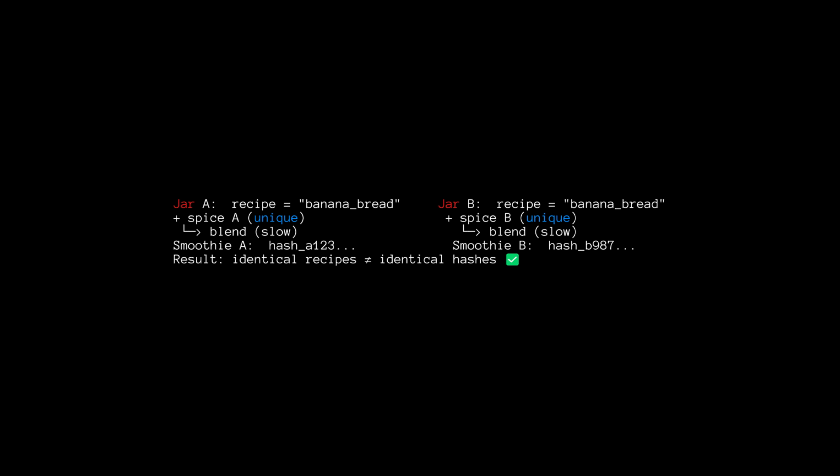Adding a unique spice to each jar before blending makes identical recipes turn into different smoothies, and using a heavy, slow blender makes every attempt take much longer, which stops mass guessing. That's essentially what HASHCAT does. We can't get our password back from a hash, but we can try to produce an exact matching hash. I hope that makes it clear.